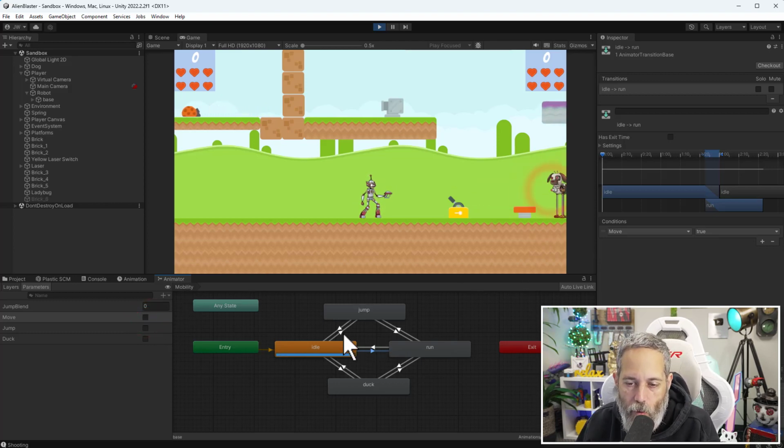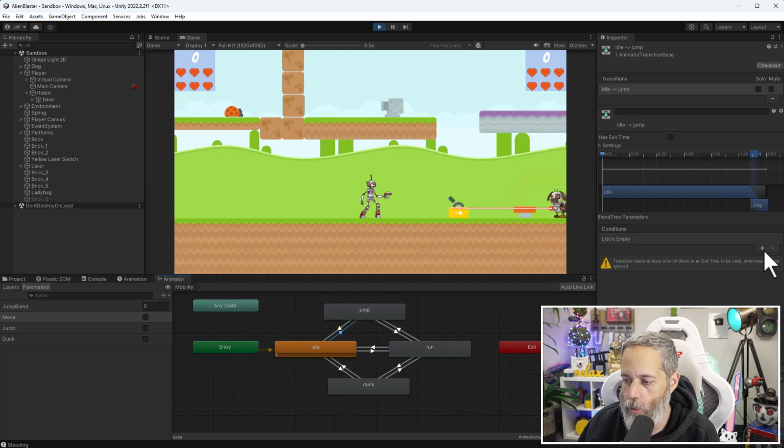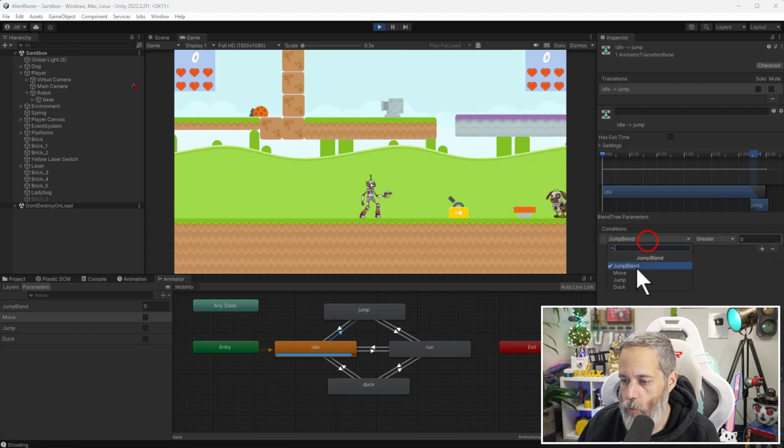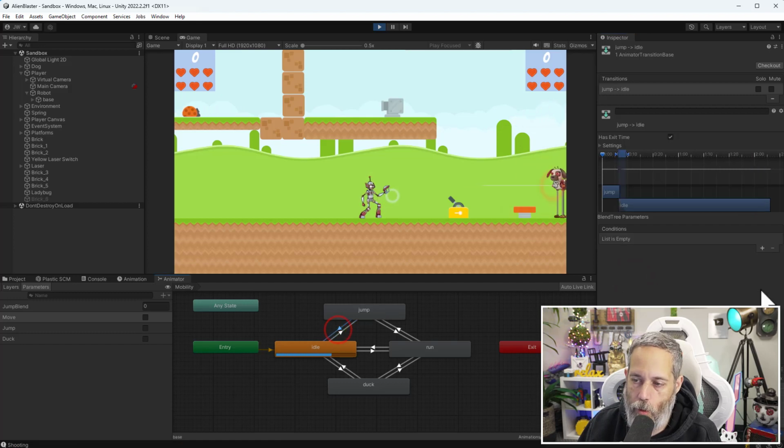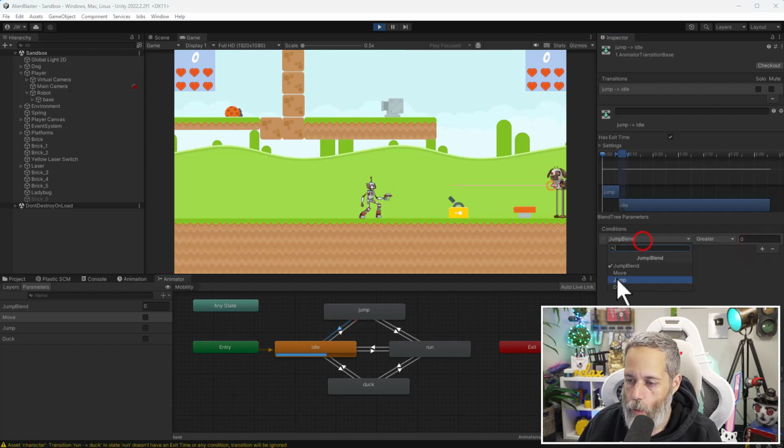We're going to add one from idle to jump. We'll hit the plus on the condition, choose our jump being equal to true. For the return, we'll choose jump equal to false.